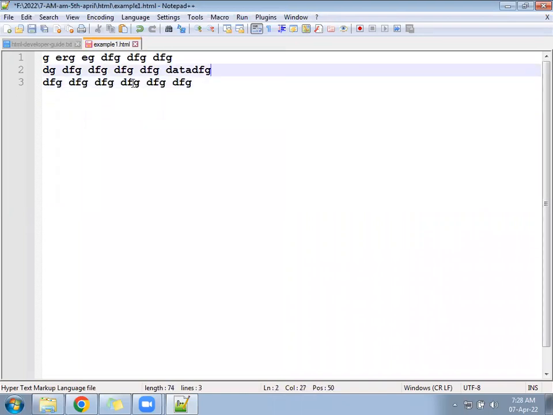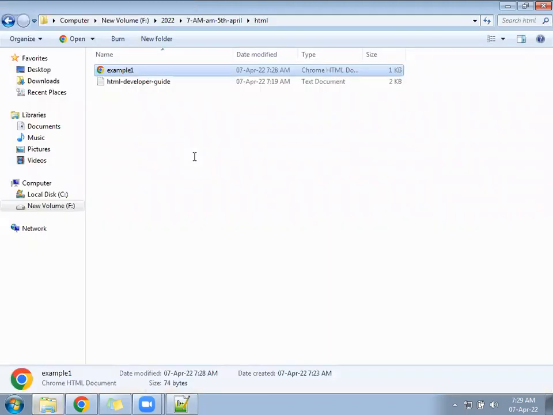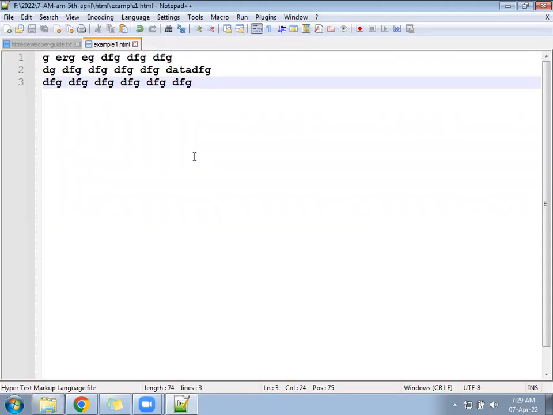Save it. After saving the file, we are supposed to go to our folder. In the folder, you will find the example one file. Double click on that. It will come in the browser automatically. If the file extension is HTML, it will automatically open in the browser. Double click, it will open.